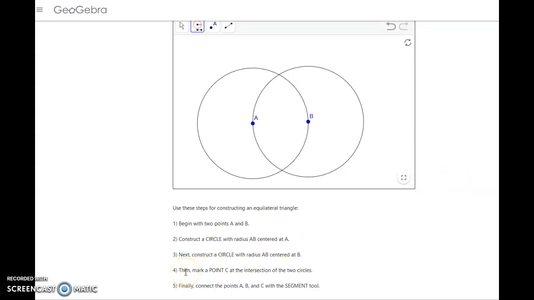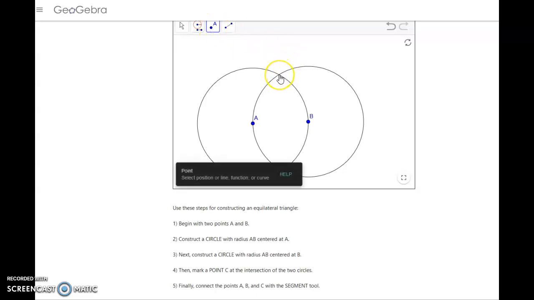Step 4 says, then mark a point C at the intersection of the 2 circles. Okay, so I'm going to mark a point right here, but you could mark this point down here. If you did that, your triangle would look like this. So there's 2 possible ways to do this construction. So I'm going to click on the point tool and click right there where the 2 circles are intersecting.